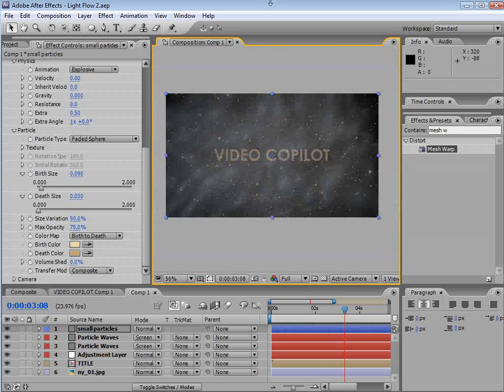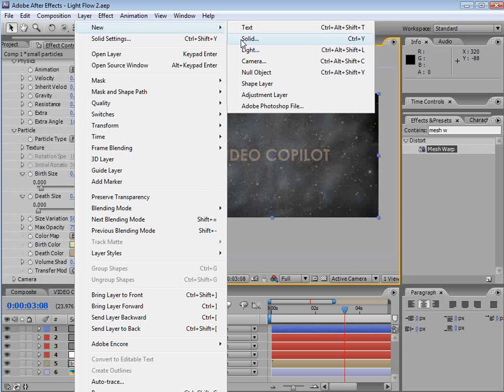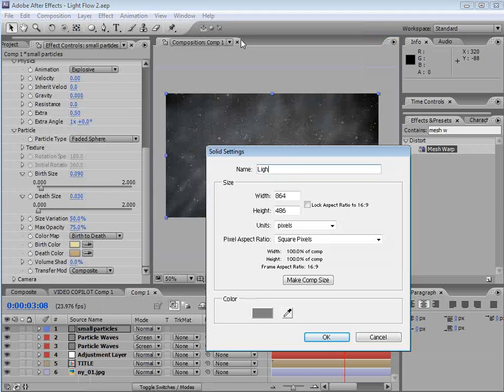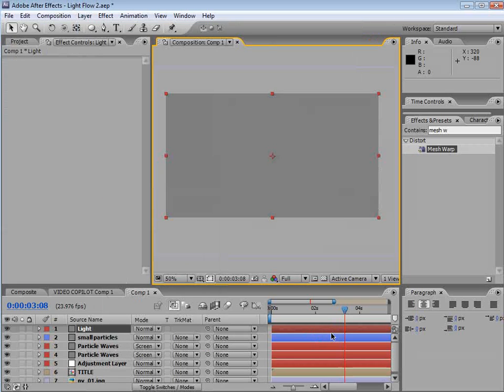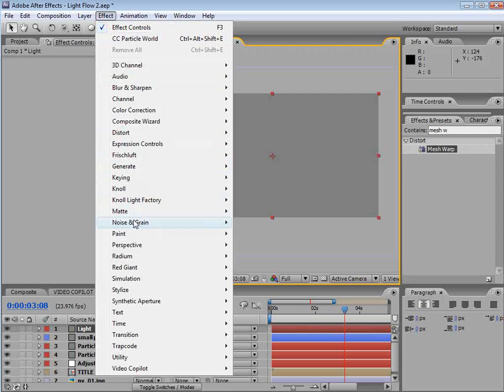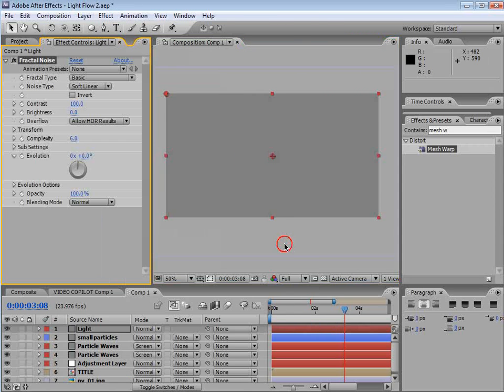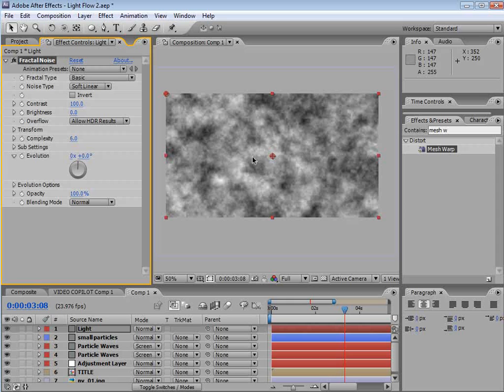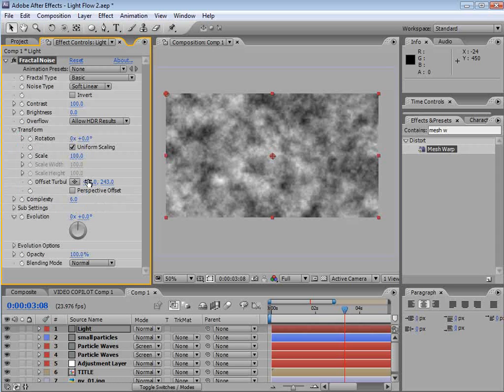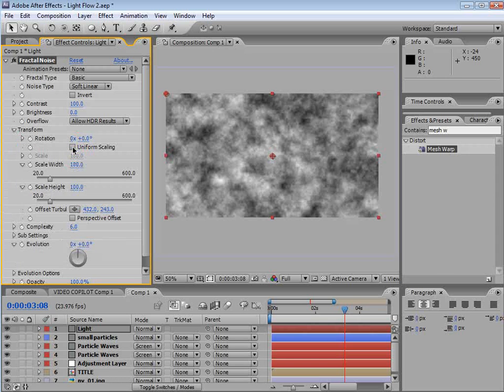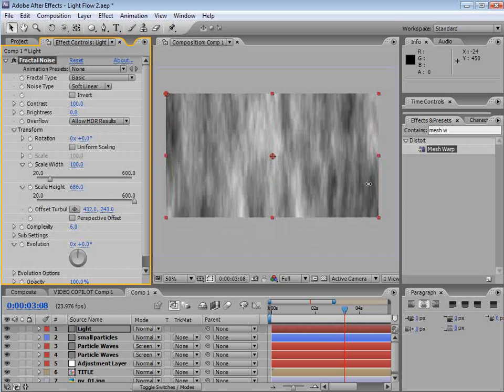So now I want to create our visible light. So I'm going to create a new solid again. And we'll call this light. And I'll choose OK. Then I'll choose Effect, Noise and Grain, Fractal Noise. So we're going to use this to sort of generate some light streaks. So I'll come over here to the Transform Settings. We'll uncheck Uniform Scaling. And we're going to turn the height up really high.